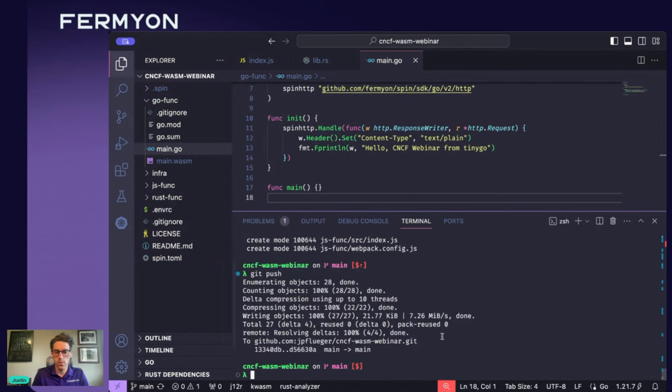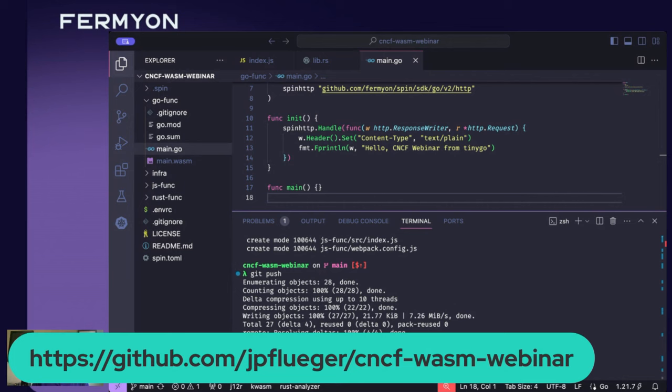Push them up so they're public. Here's the GitHub URL. If you're following along and want to take a look at the code, it's under my GitHub handle /cncf-wasm-webinar. You can find all the code there.